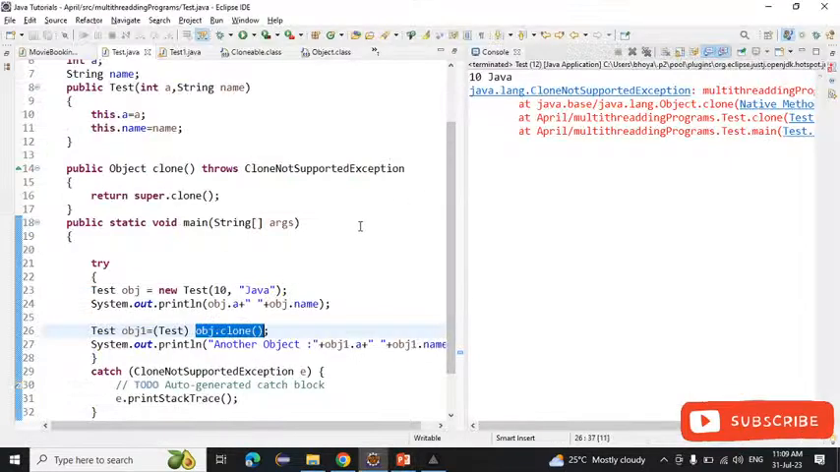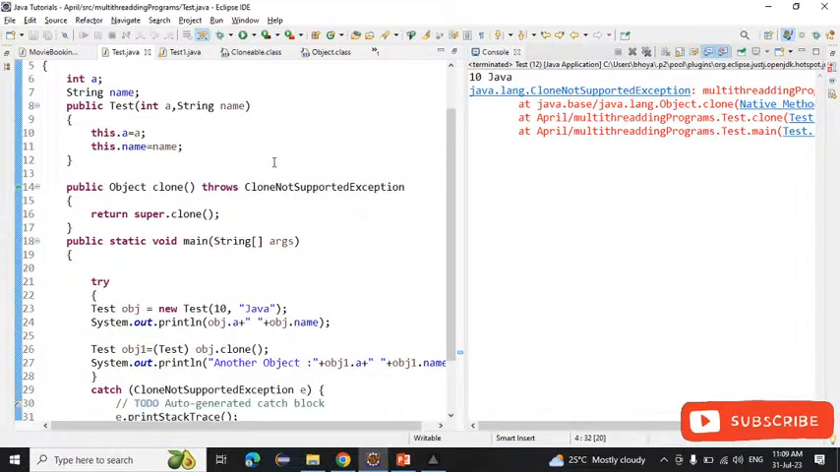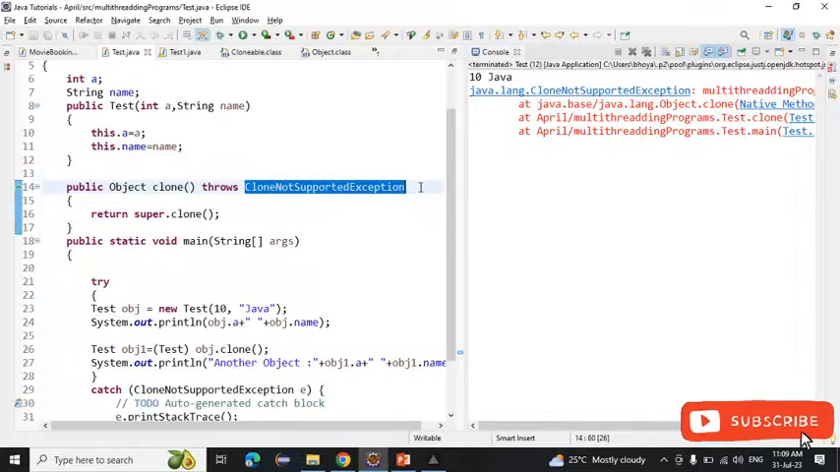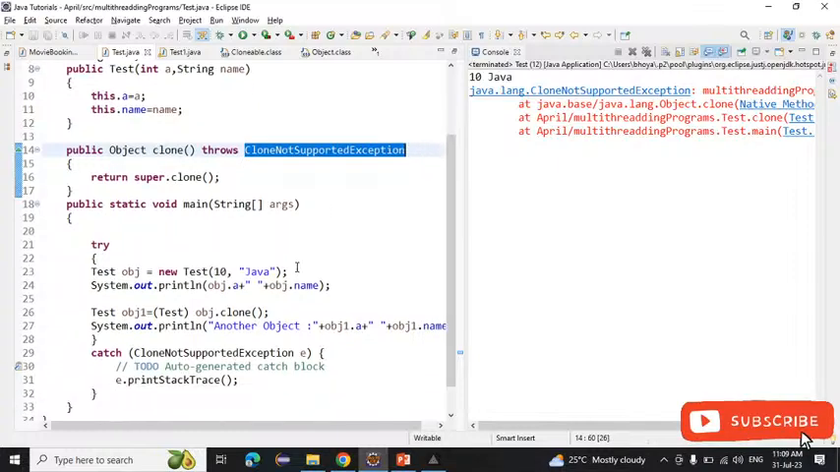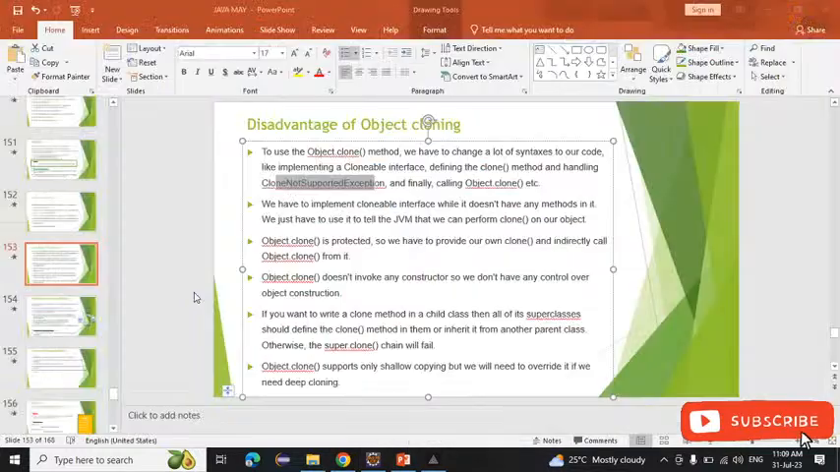If you want to clone any object, first we need to implement the Cloneable interface. After that, we have to create our own clone method, because we cannot override this method directly, as the clone method is protected. And we have to call the super.clone method from here. We have to handle the exception also, the CloneNotSupportedException, and at last we call it. So this is the disadvantage.